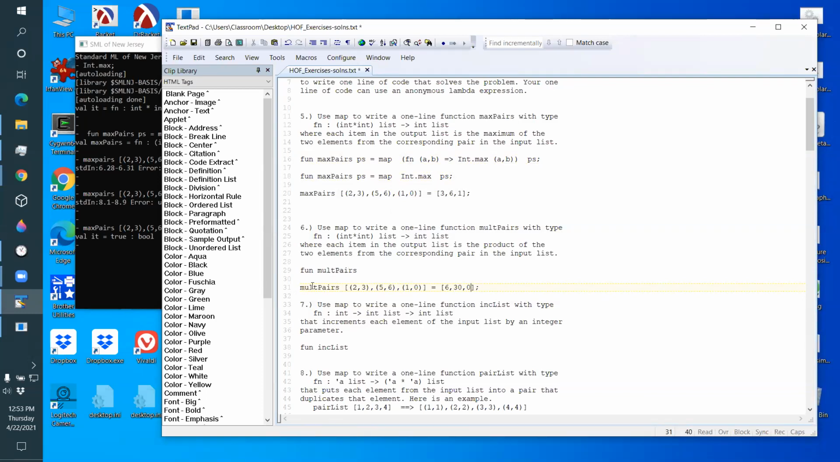Okay. So multiply pairs is going to be map some function onto the pairs. What function are we mapping? It's going to take a pair and compute the product. So the function takes in a pair and gives us back the pair multiplied. So we're mapping the function that takes in a pair and multiplies it.